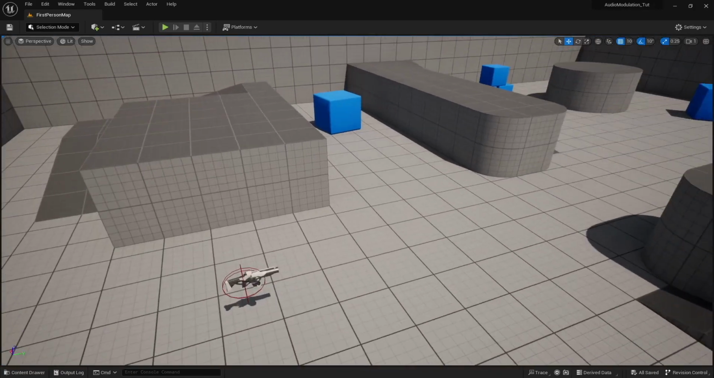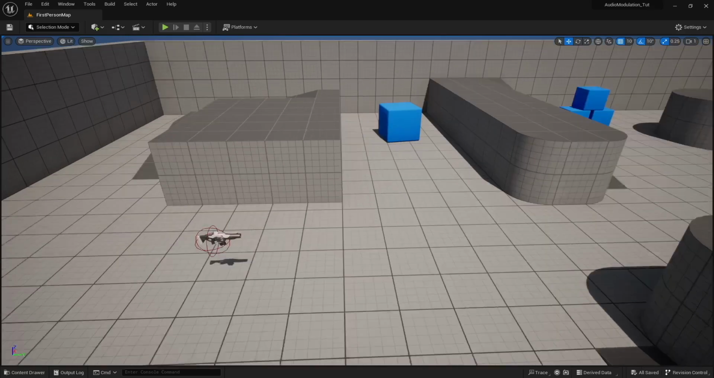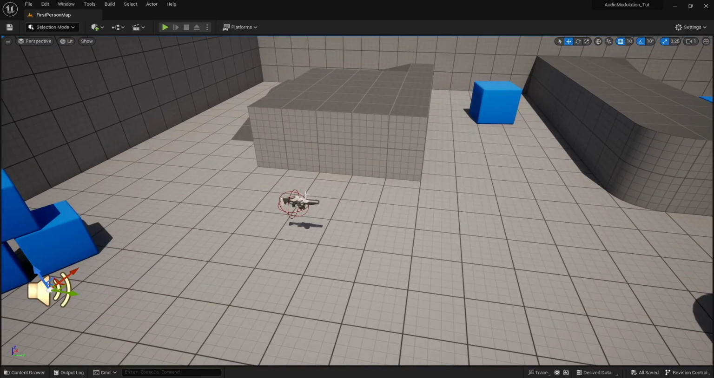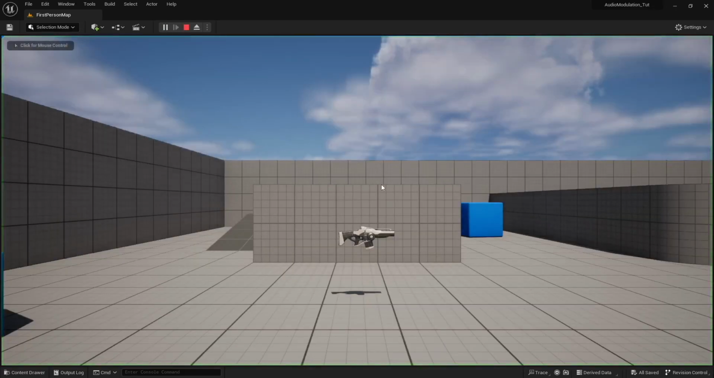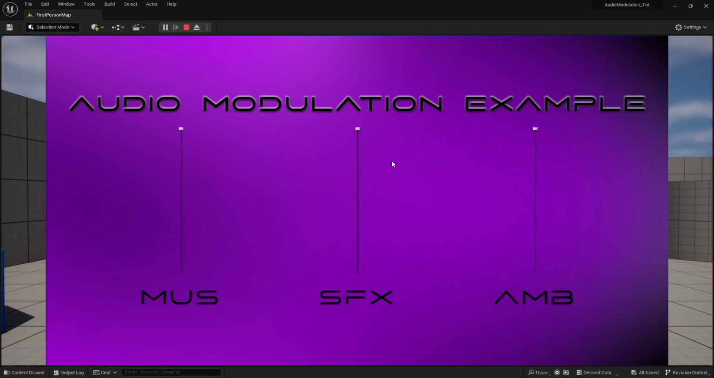But I do have a soundscape set up for our ambience. I've got some footsteps to the character, and then we've got the first person rifle firing sound. And so when I hit play, you can hear that the soundscape is running, and I do have a very generic UI set up with a slider for music, sound effects, and ambience. Obviously in the editor it doesn't scale properly, but yeah, that's whatever.